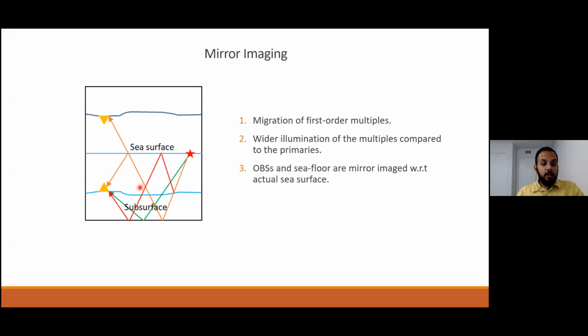These 2 multiples have a slight difference in time, but depending upon the impedance contrast at the sea floor, one of them is very dominant. In the case of rifted margins, there is a very low impedance contrast at the sea floor because of the sediments, which results in the receiver side multiple being much stronger than the source side multiple. So we don't really require any processing to separate them out, because one of them is very dominant.